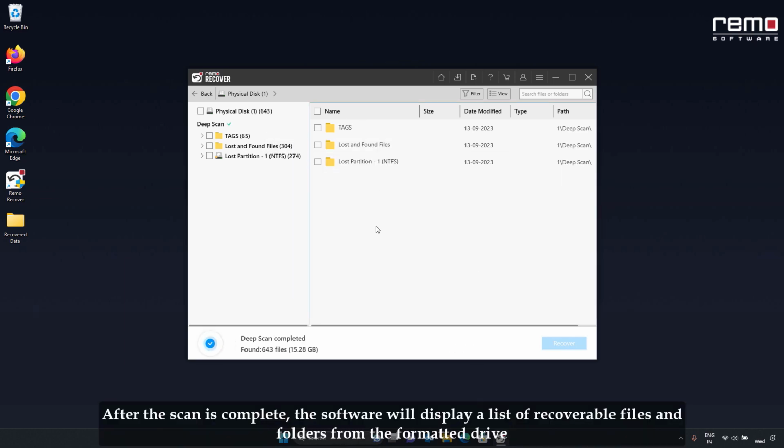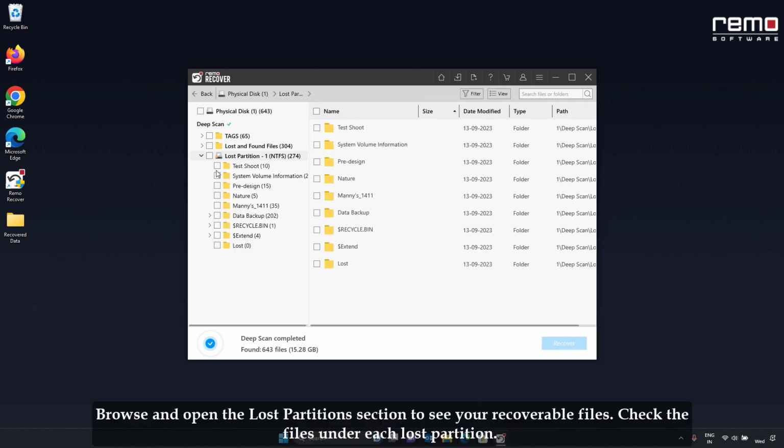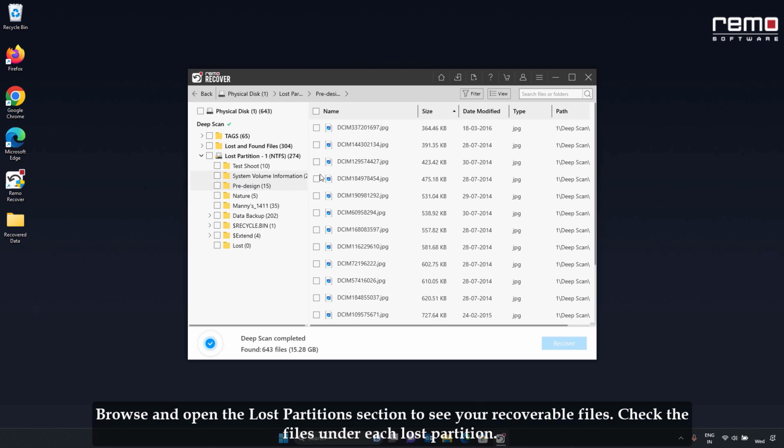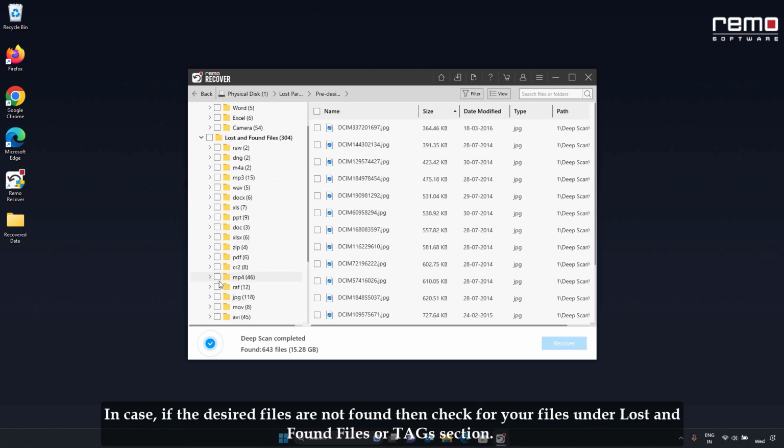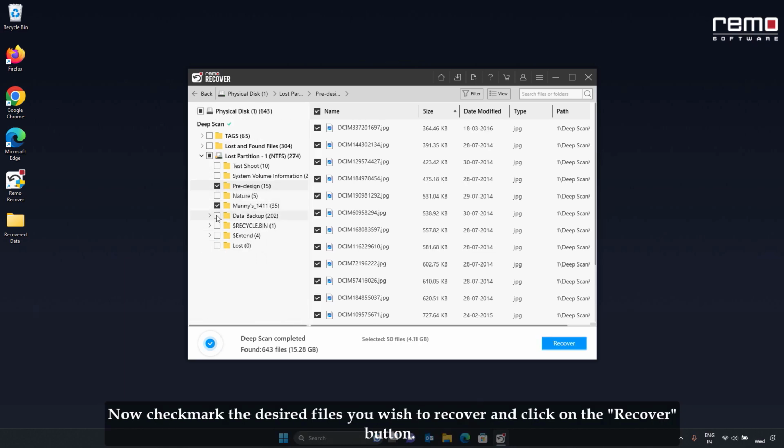After the scan is complete, the software will display a list of recoverable files and folders from the formatted drive. Browse and open the Lost Partitions section to see your recoverable files. Check the files under each lost partition. In case the desired files are not found, then check for your files under the Lost and Found Files or Tags section. Now, checkmark the desired files you wish to recover and click on the Recover button.